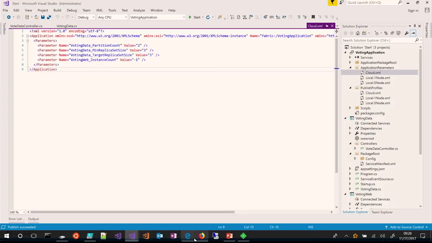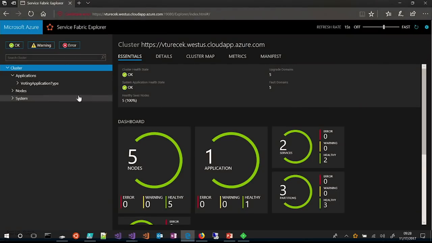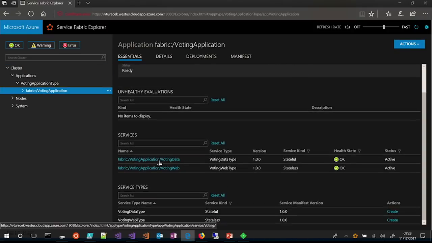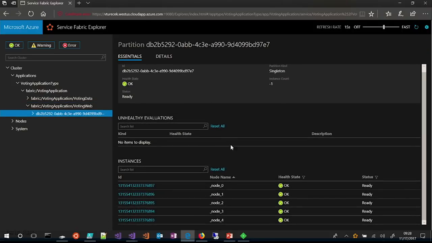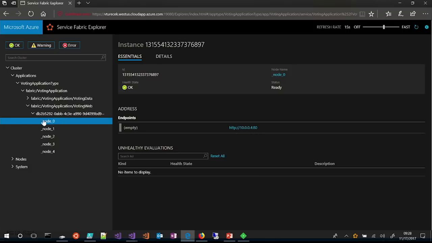All right, so it looks like deployment's finished, so let's go check it out. So here we are in a Service Fabric cluster on Azure, and here's my one application that I've got deployed, and I have my two services. So if I go into the voting service here, the web service, you can see this is stateless, and it's gone and created an instance on every single node in the cluster. And this means that I have a separate IP address for each one, and they're all listening on port 80.